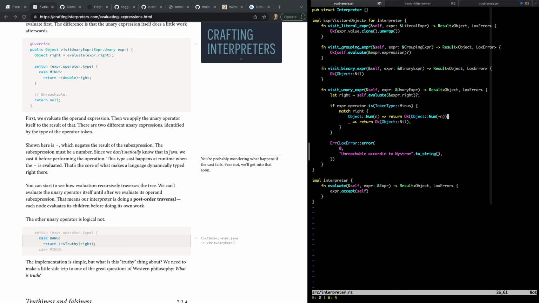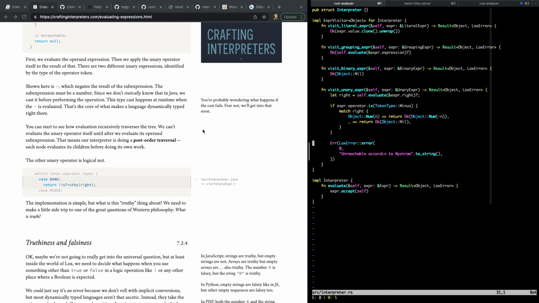Right, so we're doing it slightly different. We're doing it the Rust way here. This typecast happens at runtime when the minus is evaluated. That's the core of what makes the language dynamically typed right there. You're probably wondering what happens if the cast fails. Fear not, we'll get to that soon.